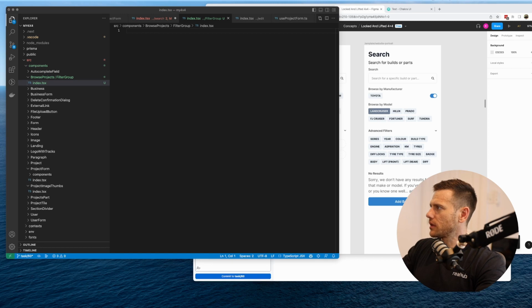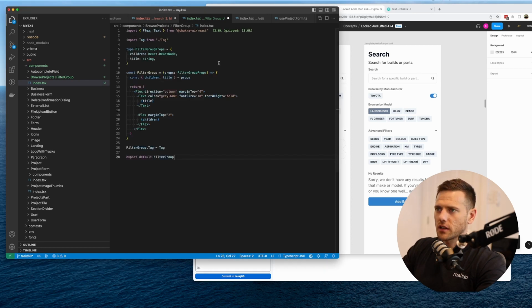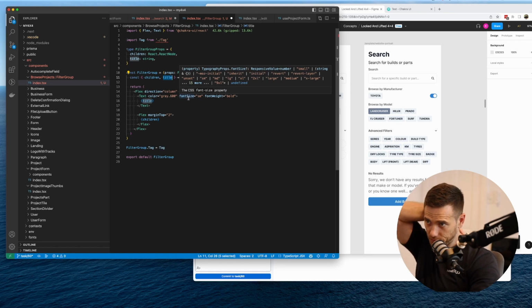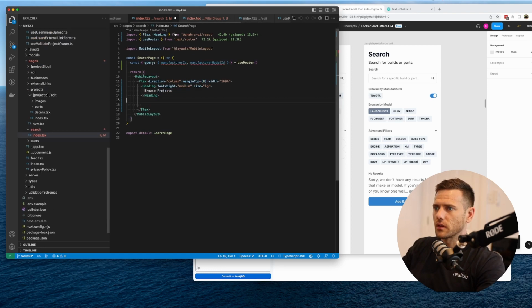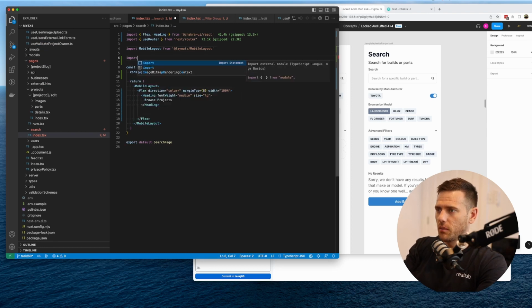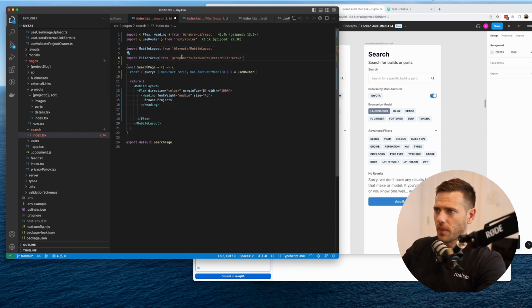So I'm just going to see what we got here earlier. Before we had the crash, I worked on this. So this group here, what do we have? We have a filter group component that accepts children and accepts the title. So basically the children are the tags and the title is the name of the group. So inside of search, we're going to grab filter group and put that in here.